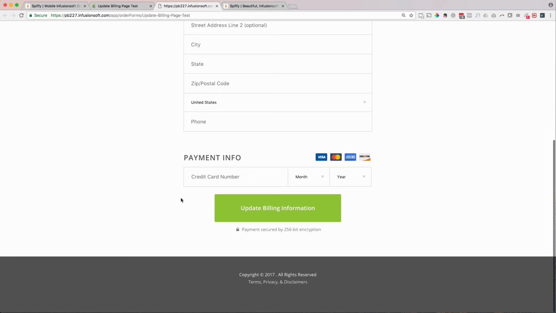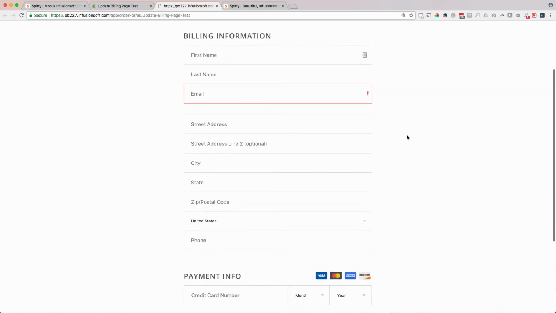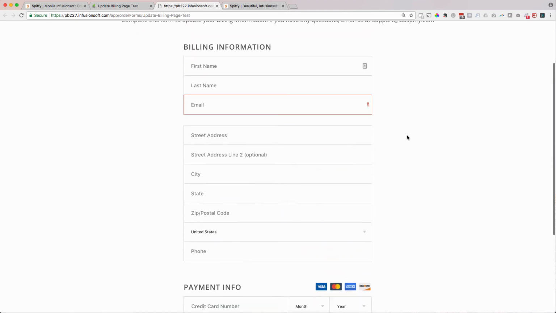So again, just make sure that if you're using this snippet, you're adding a product to this page that is $0, and so you don't accidentally charge someone money. But as long as you're doing that, you shouldn't have any problems, and this should work flawlessly.